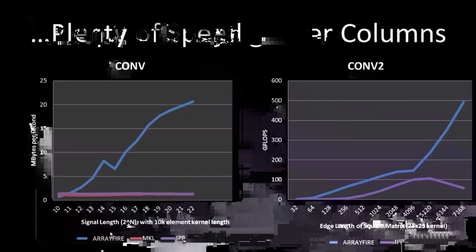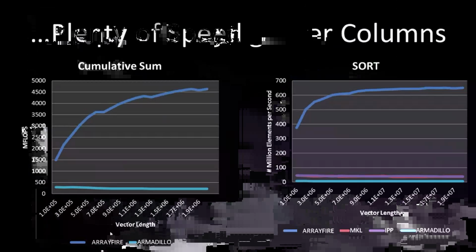Convolution, here you can see the higher number, again, is better. You can see how ArrayFire reaches the higher megabytes per second throughput on the left here, and similar with 2D convolution and the gigaflops. Doing a cumulative sum and sorting, as you can see, compared to these CPU libraries, it trounces them. And also, it is as good or better than cuBLAS and the NVIDIA and CULA libraries, because in many cases we use those or improve upon them to get even further performance.